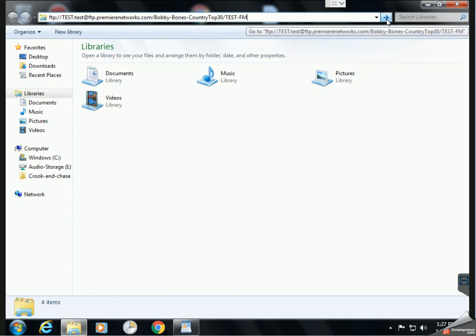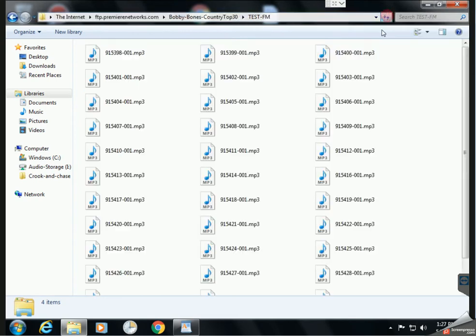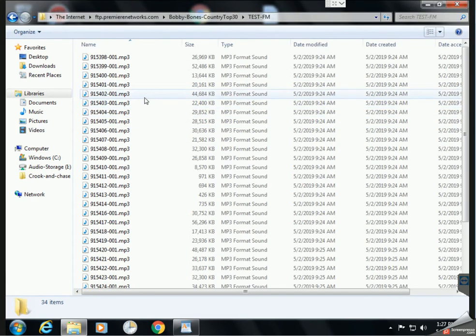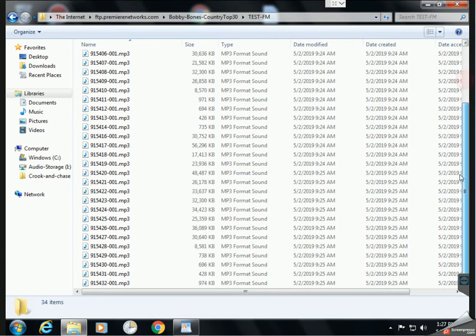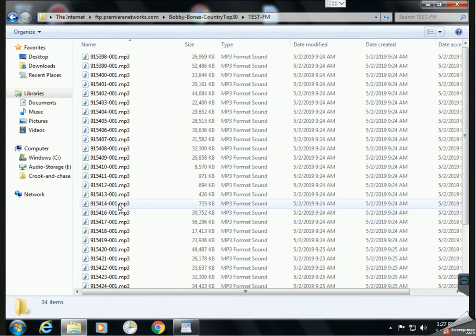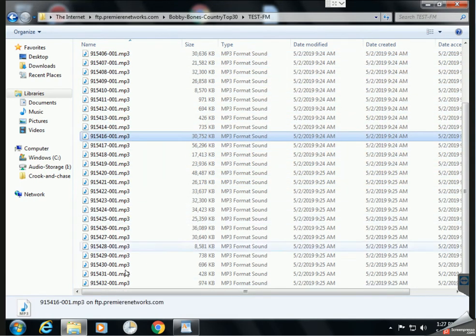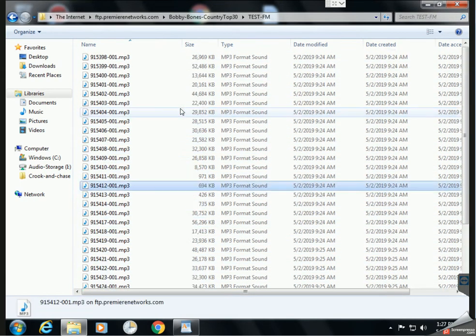And then I've got two options. I can hit Enter, or I can click on the arrow. It logs me in, and it logs me straight into the test.fm folder. You notice I've got 34 items in here. Normally, you will only see 17 unless you have multiple day parts. So we have a complete set for Saturday and a complete set for Sunday, all in the same folder.